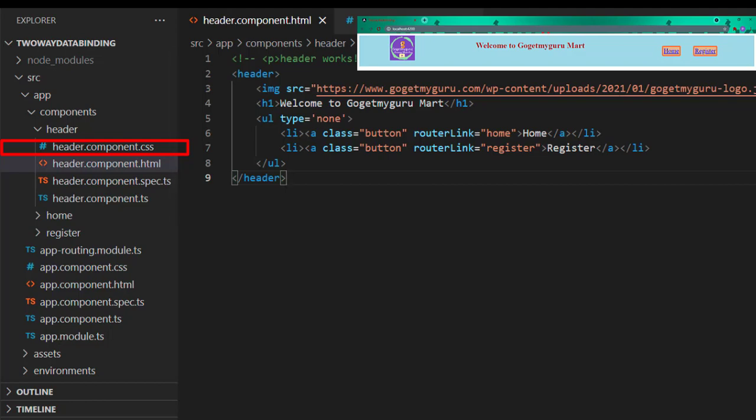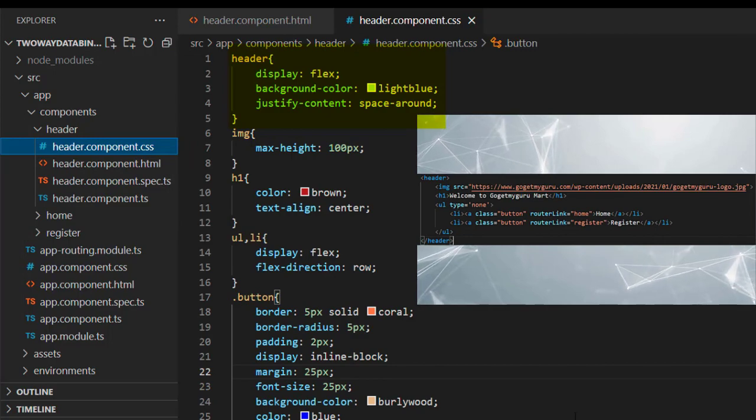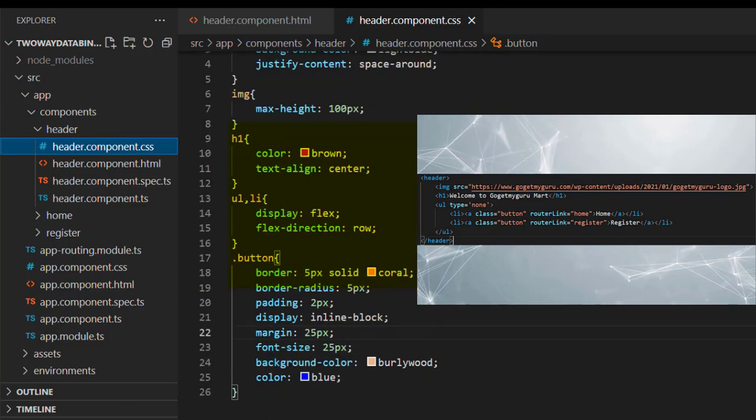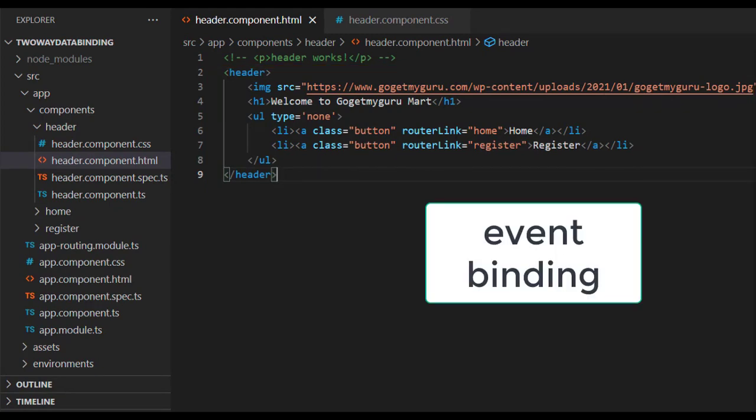So we'll go to header.component.css. Here for header, I have selected display flex, background color light blue, justify-content space-around. For image, selected max-height 100px, and for h1 selected color brown, text-align center, and for the unordered list selected display flex, flex-direction row. This header.component.html code I have already explained in our previous event binding video. You can watch it by clicking the link mentioned in the description box.